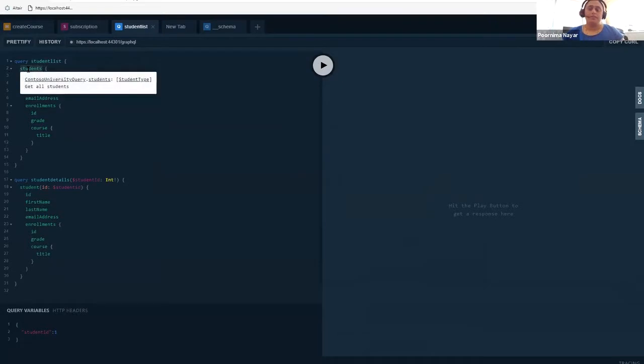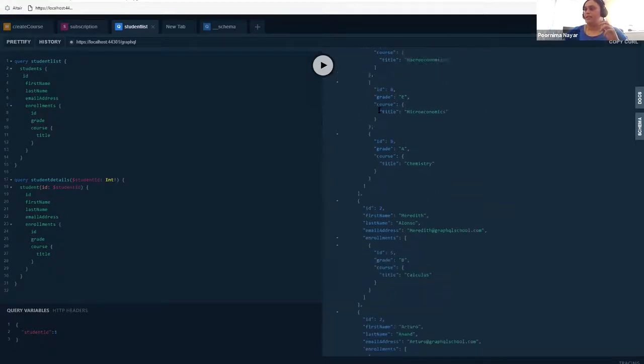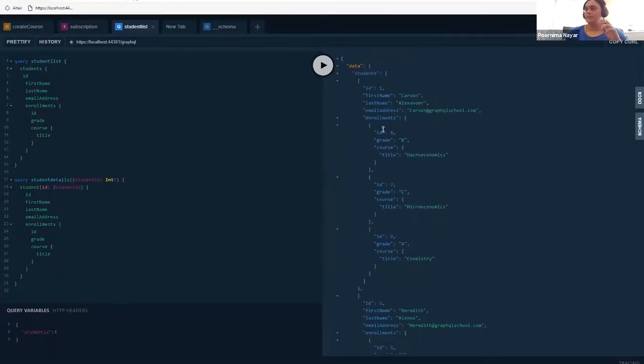I start off with the students operation because I want to get a list of students. And for each of those students, I want the ID, the first name, last name, email, and related information. So let's see this in action. Should get me the results. So as you can see, it gets me a list of students.